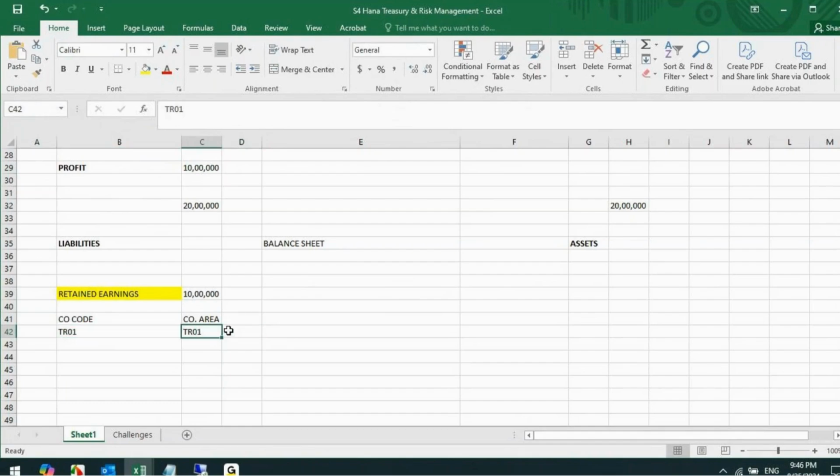But what happens is, let's say tomorrow this company buys another company, and they name it TR02. Now what happens? From the controlling perspective, they want all the reporting to happen in a single controlling area. Normally, if you have multiple companies located in different places, they want to have a common controlling area.